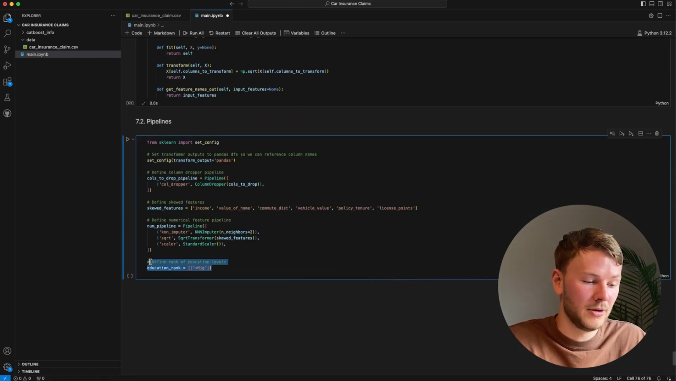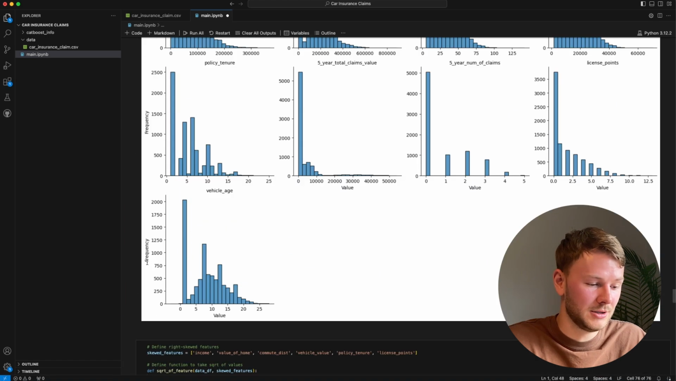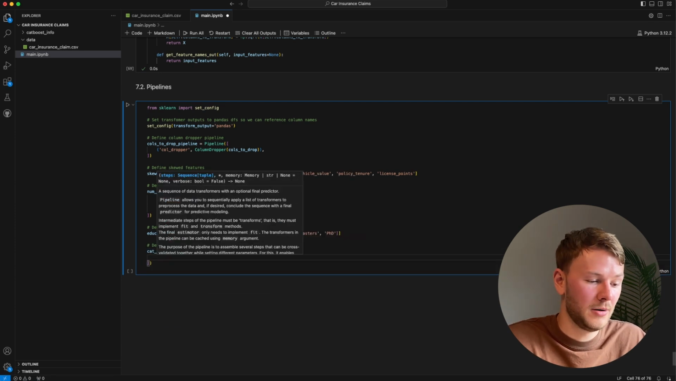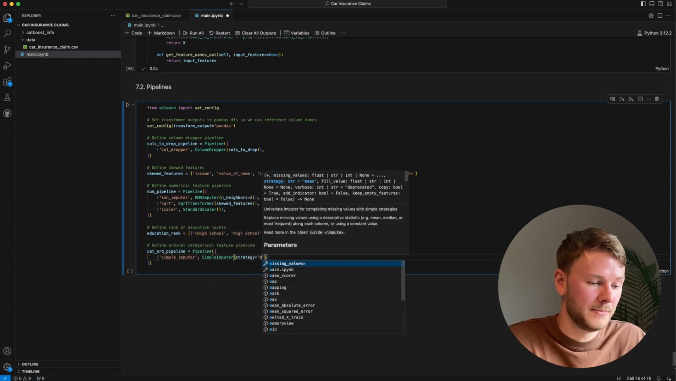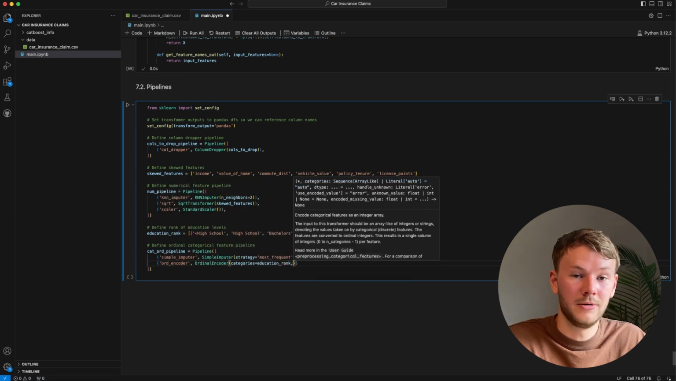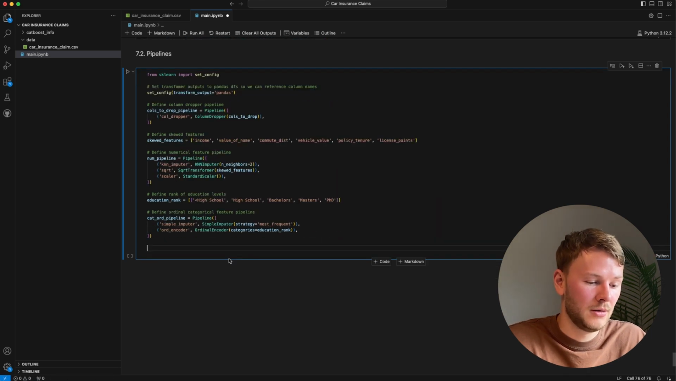And as we'll remember, this was actually just the highest education feature. First, I'll just redefine the education ranking so that it's with the rest of our code, and then I'll create a new pipeline called cat-ord pipeline. First, we need to do our imputation, where you'll recall that we just imputed the most frequent feature. We can then define the ordinal encoding, making sure to provide the order with the categories argument.